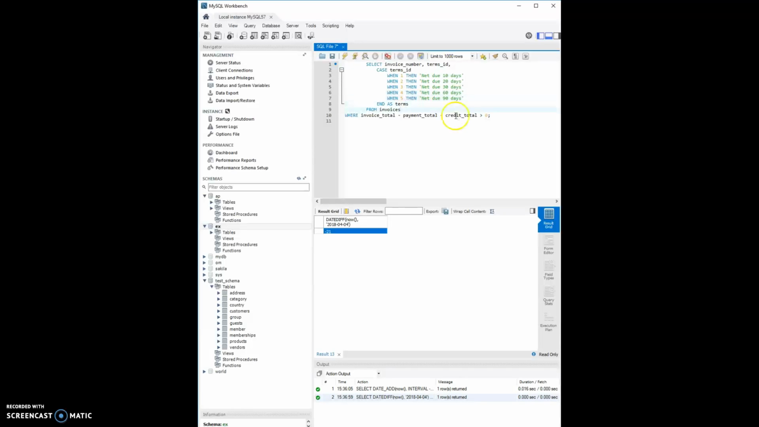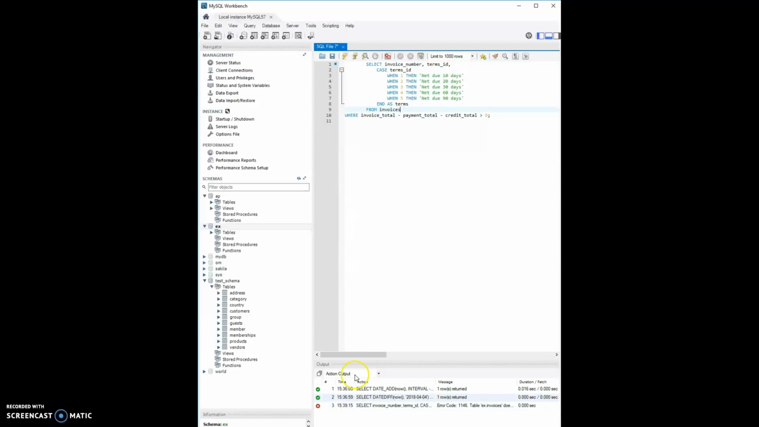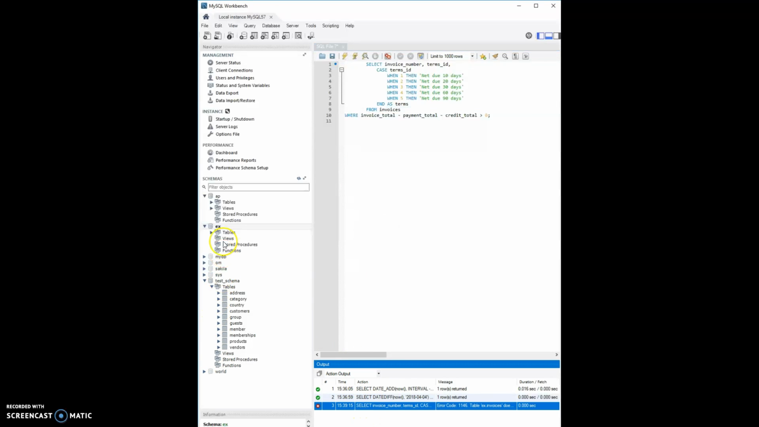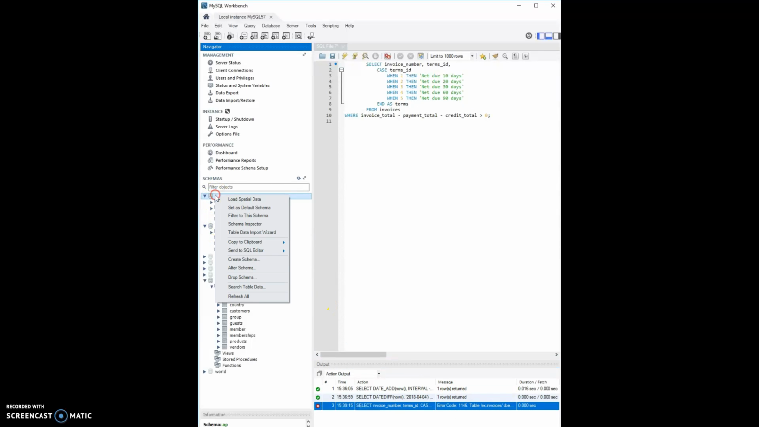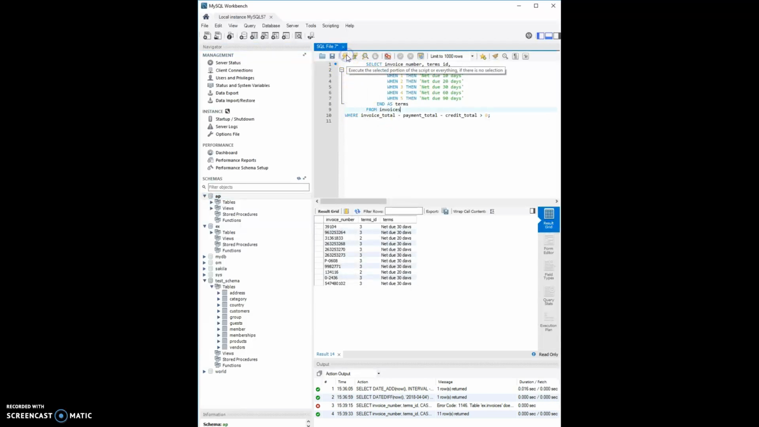So this is kind of an easier and much more pleasing to the eye way of doing multiple ifs. If we run this, we get an error because I am in the wrong schema. Am I now? I guess I am. So let's go to AP, run it, and there we go. So the terms ID was 3. Like I said here, it said net due 30 days. So that's just a great way to do multiple ifs in a very readable way.